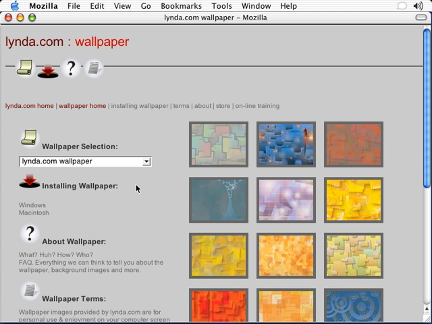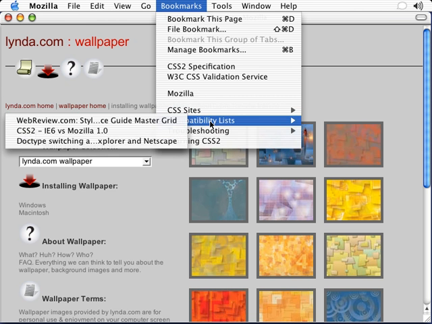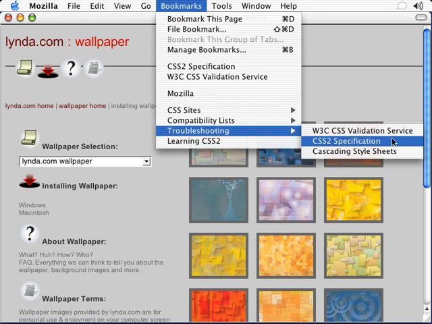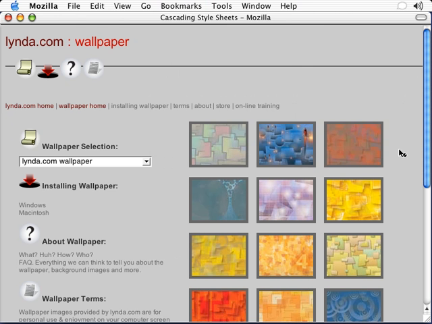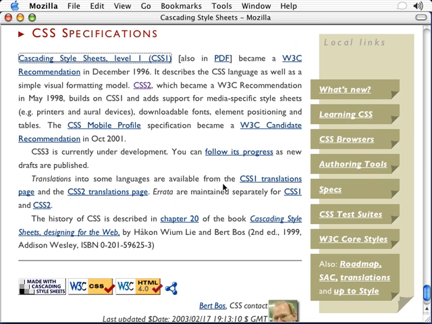Now there's one other thing I'd like to mention, and that's about the CSS specification. It's actually available online at the W3C website. And on the W3C site, they have both the CSS1 and CSS2 specifications. Now you might be wondering what the differences are. Well, CSS1 was released in 1996 and CSS2 was published in 1998.